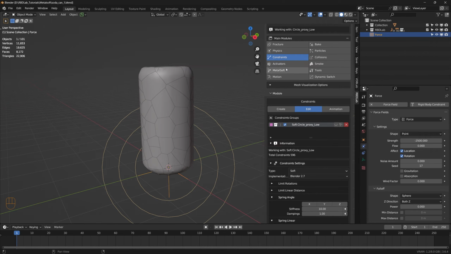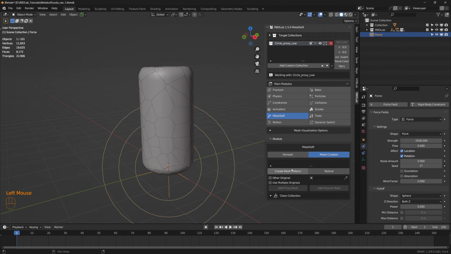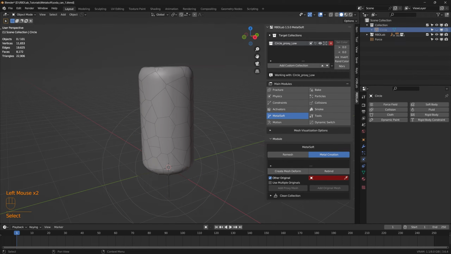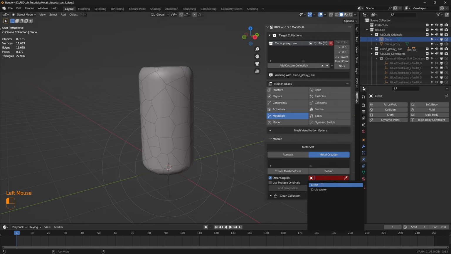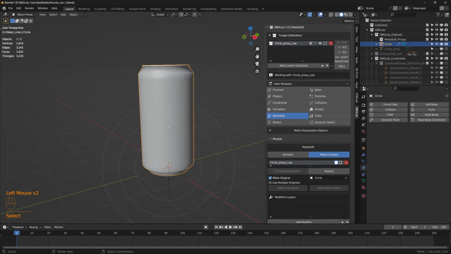Looks good so far. Now let's head to the MetalSoft module and let's check for the other original, which is going to be our original geometry, which is this one. So let's move the original soda can geometry to the RBDLab originals right here. Now here, let's select the original geometry and create mesh deform so that the original geometry binds to these fractured chunks.